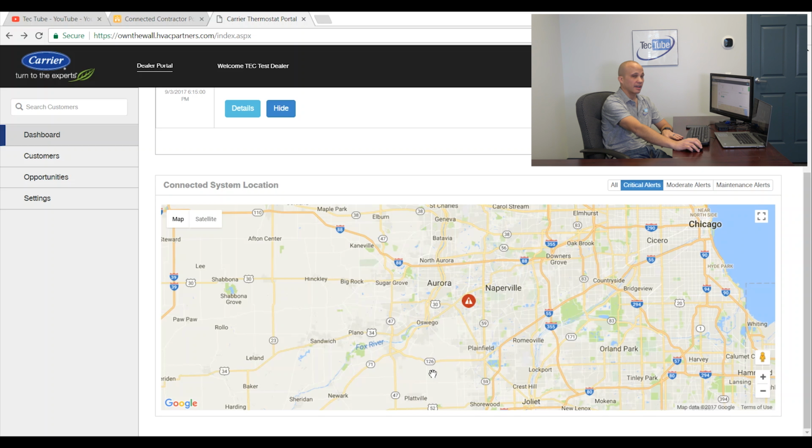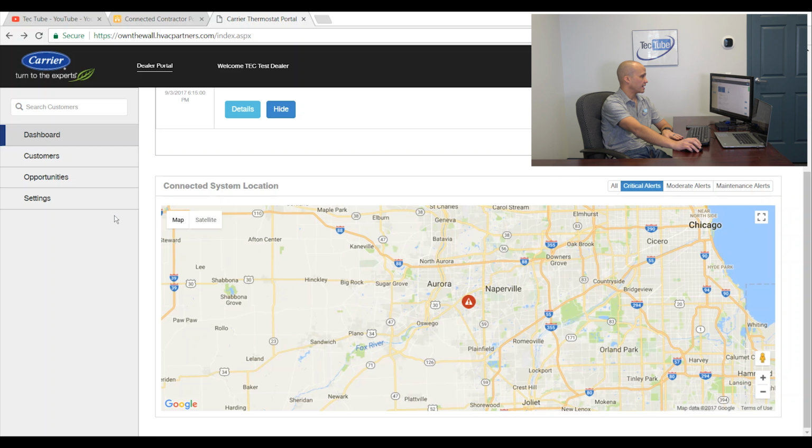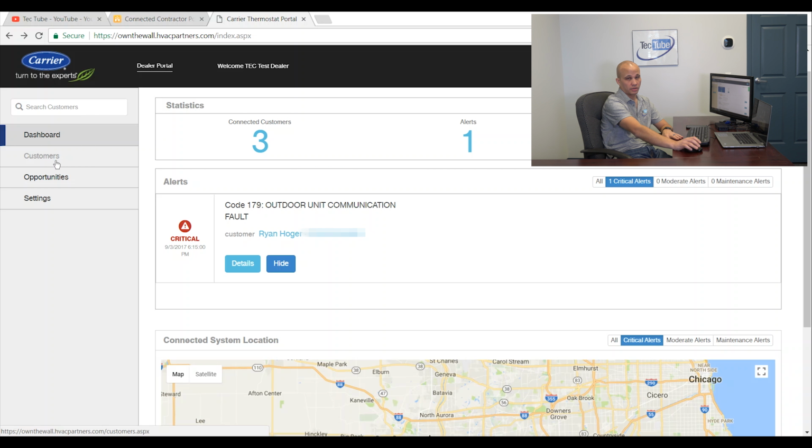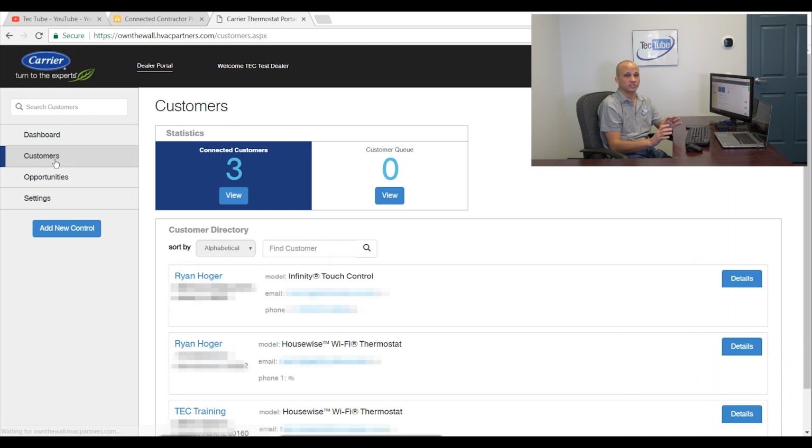On the left-hand side, I can click on customers over here, and I can see all my customers listed. Now you're going to have connected customers, and you're going to have customer queue. Connected customers are customers that are attached to your dealer account, their thermostat's online and functioning, and they're bound to you for information. Queued customers are a little different. These are customers that Carrier Bryant knows that these stats were installed by you because they're looking at the warranty registration records or the manufacturer's rebate records and saying, oh, that serial number was installed by XYZ Heating Company.